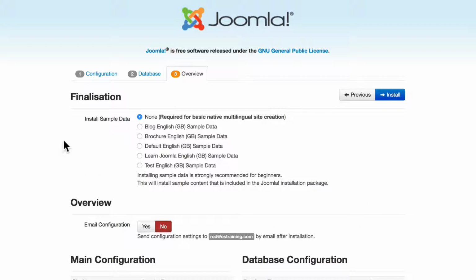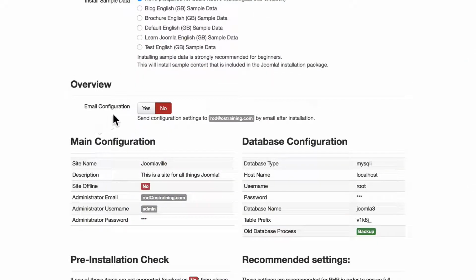On the last screen here, we get to install some sample data. Now, we're not going to do that for this particular course, but there is some great sample data here provided by Joomla. I really like Learn Joomla or the blog version. Both of those are great. All of them are great, but I really like those two. They're really great for Joomla beginners to learn some of the powerful features that Joomla has to offer. If you want your configuration emailed to you, turn that to yes.